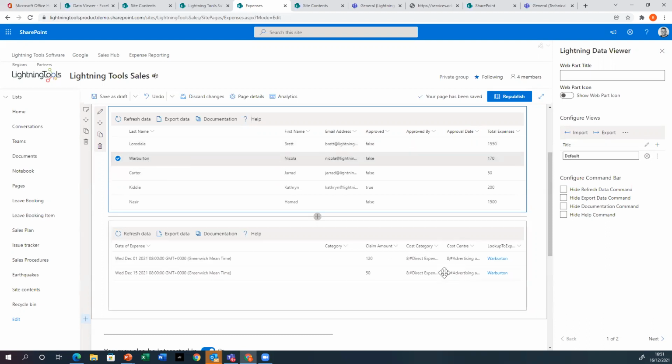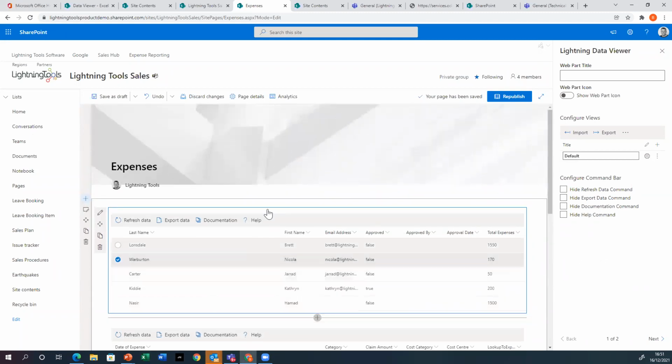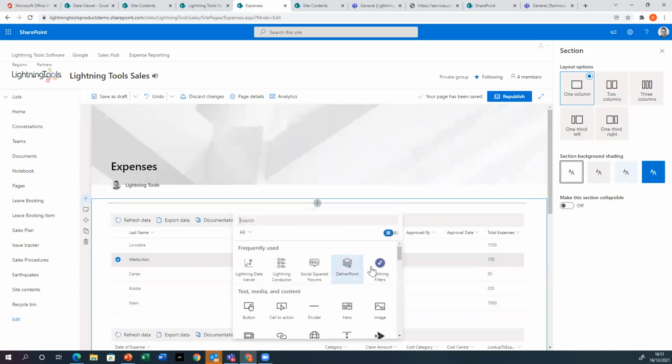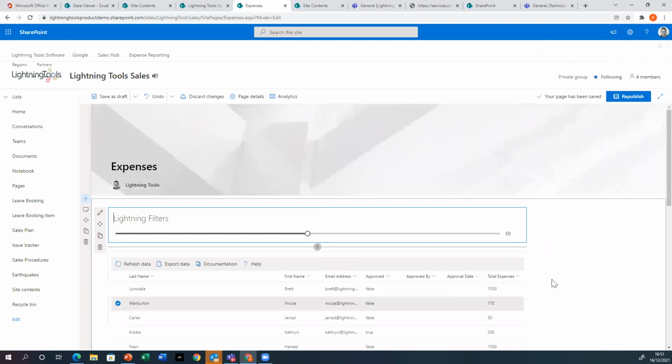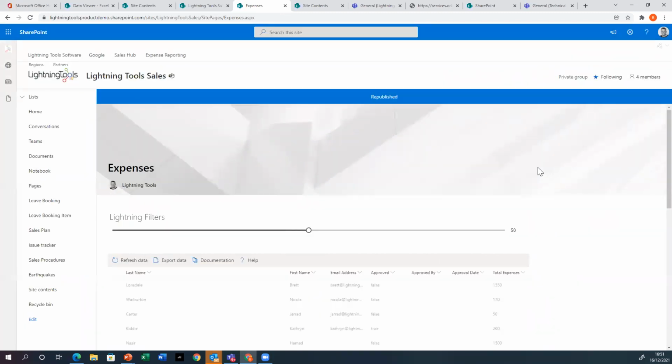And of course, I could go through and tidy this up a little bit by formatting the columns into currency and that type of thing too. Okay, so that's another use of the Lightning Conductor, of the data viewer. And we can also, as I mentioned, use the filters web part in conjunction with this too. So if there was a number filter or a date filter, even choice filter or anything like that, that we wanted to pass that connection through to the data viewer, we could also accomplish that requirement as well.